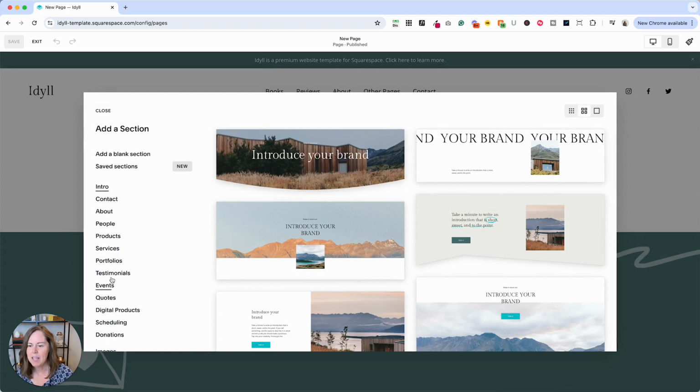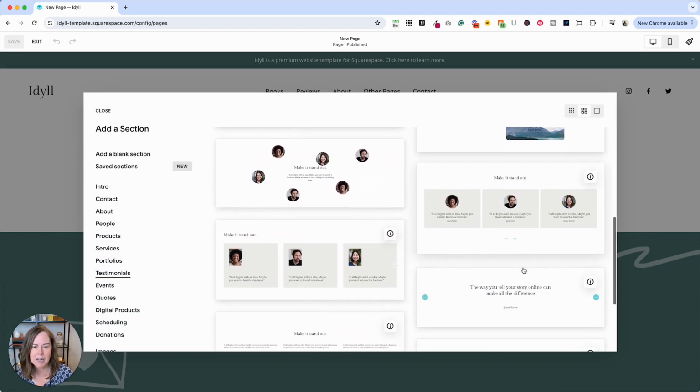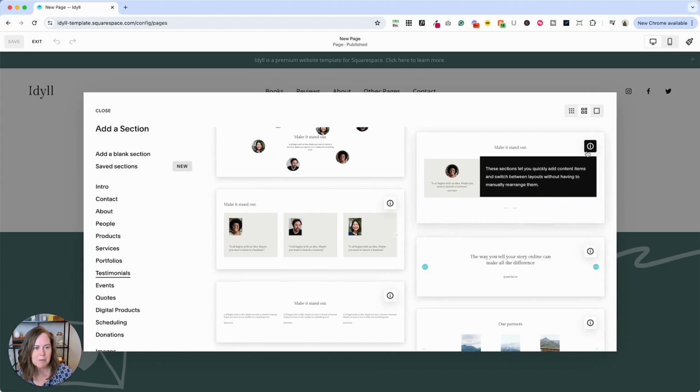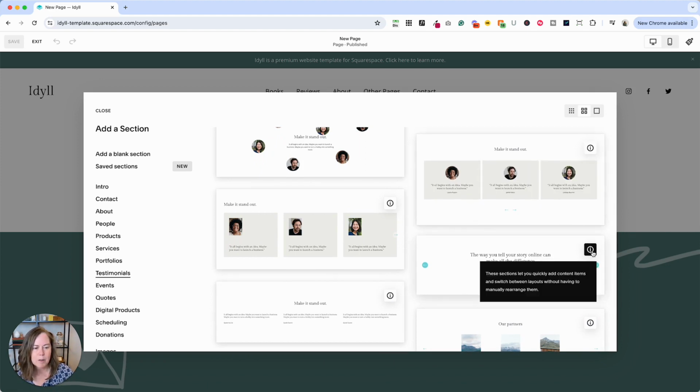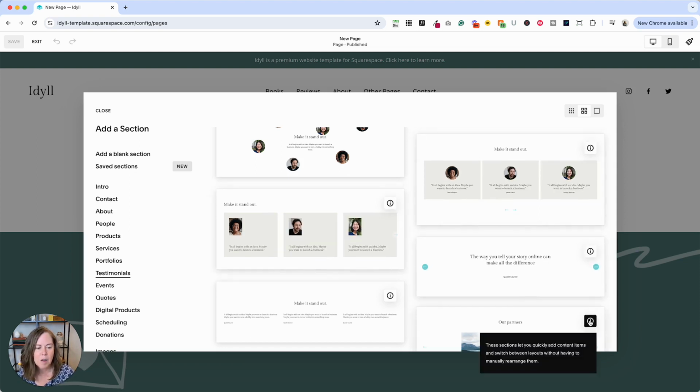And I want to go ahead and go to testimonials here on the left. This is going to save us a little bit of time. And this is the version that I want us to use. So you can see some of these have a little eye. When you roll over that information panel, you'll see it says these sections let you quickly add content items and switch between layouts without having to manually rearrange them. And these are all the ones with the eye here, these are all what are called auto layout list sections.